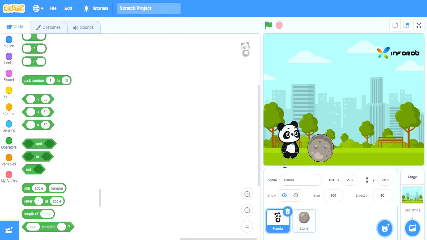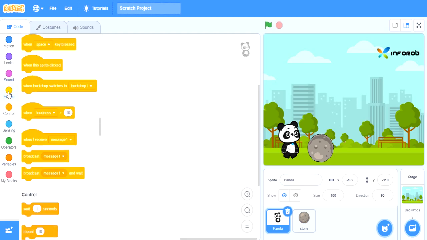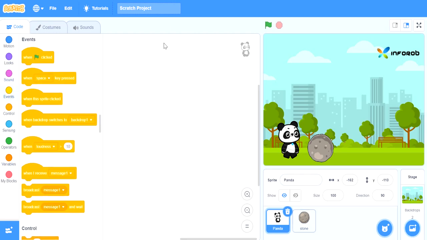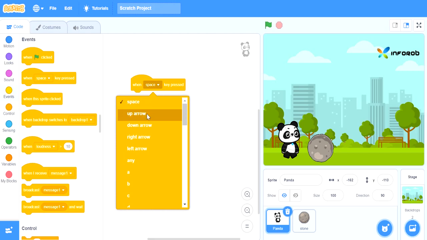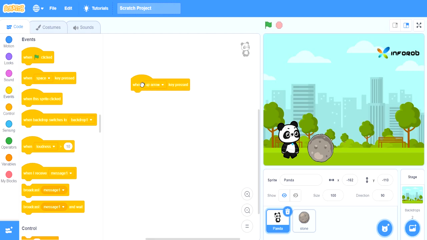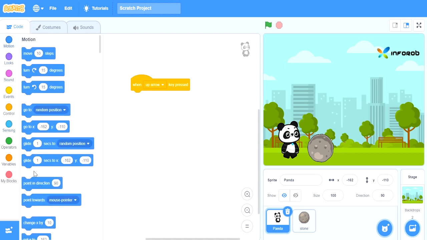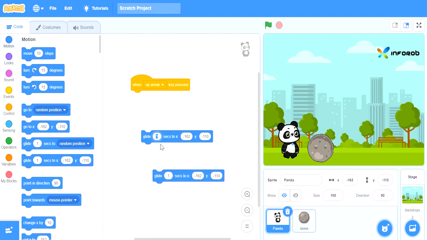So first, let's make the panda jump. Go to the event in the panda's script area, green flag. We will use the up arrow, so we will use this head shape block. Whenever the up arrow key is pressed, we want our panda to jump. Go to motion, take the glide block, make it 0.3 seconds, and we want our panda to come back also. So one block for up, one block for down.